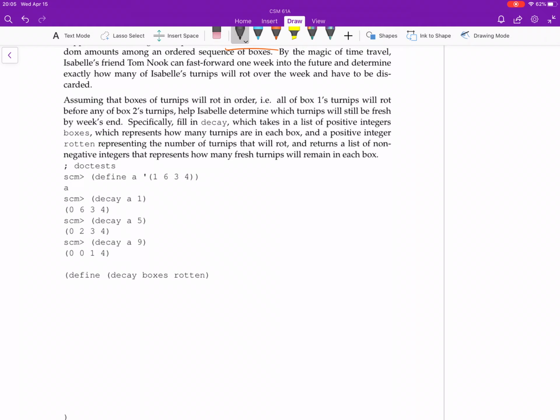So we're filling in this function decay, and we have some list like 1, 6, 3, 4, and these represent Isabel's different boxes, right? And then if we say that 5 turnips decay, then that means this 1 decays, and then 4 other ones decay. So namely this 6 becomes a 2. So you basically go in order and keep subtracting until you have no more turnips left to decay.